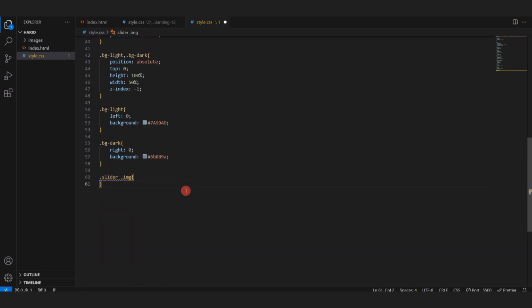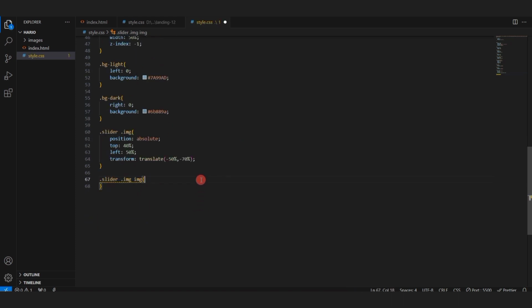Now we're going to target the slider image, and then we're going to position it absolutely. Now keep in mind that this is not the image, this is the image div, or the class of image that we're having. So we're going to position it top and left and also translate it a bit. And then the image inside of this div would have a height and width of 550 pixels, and also object-fit contain.